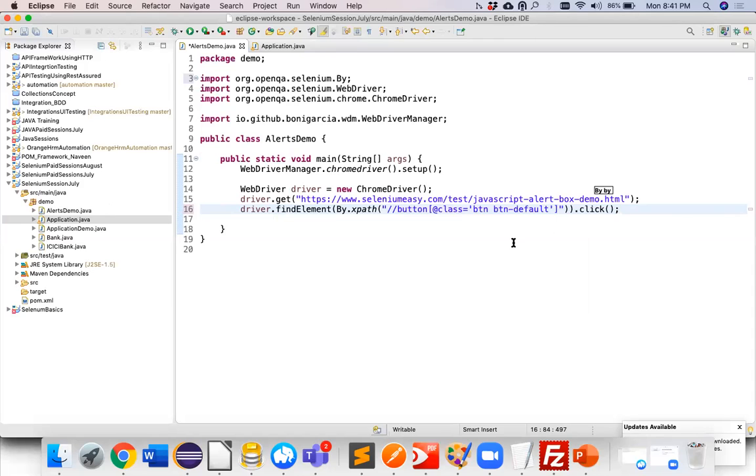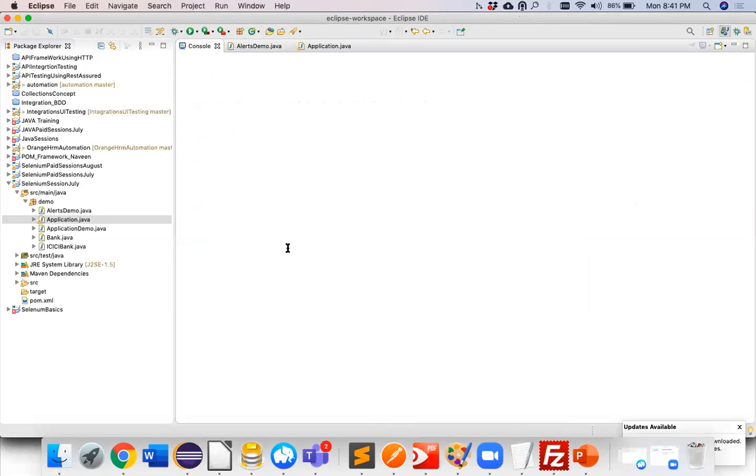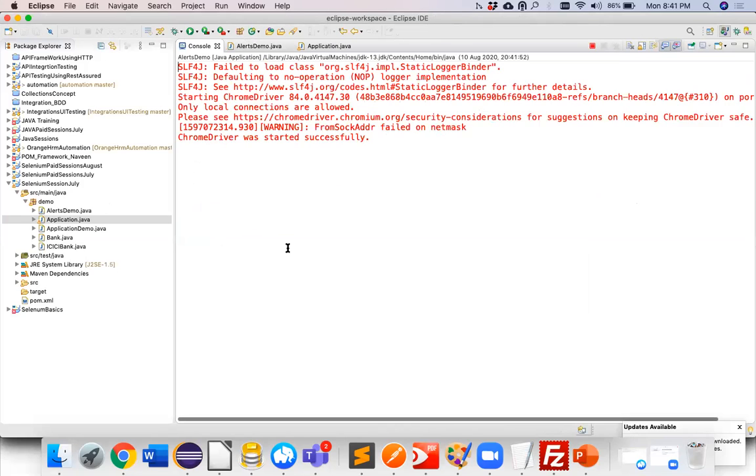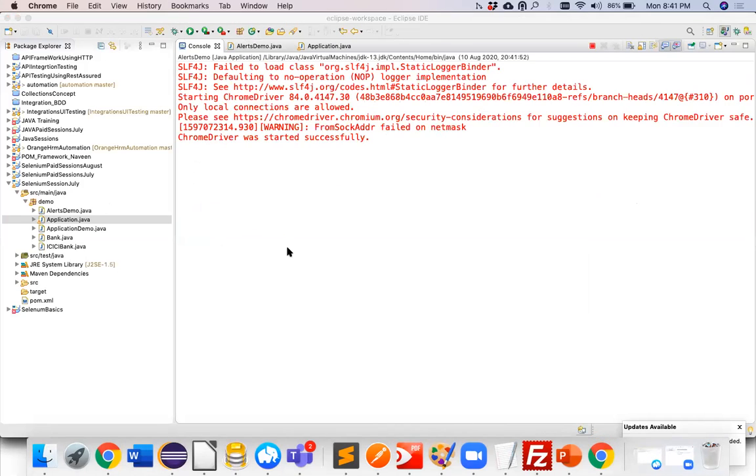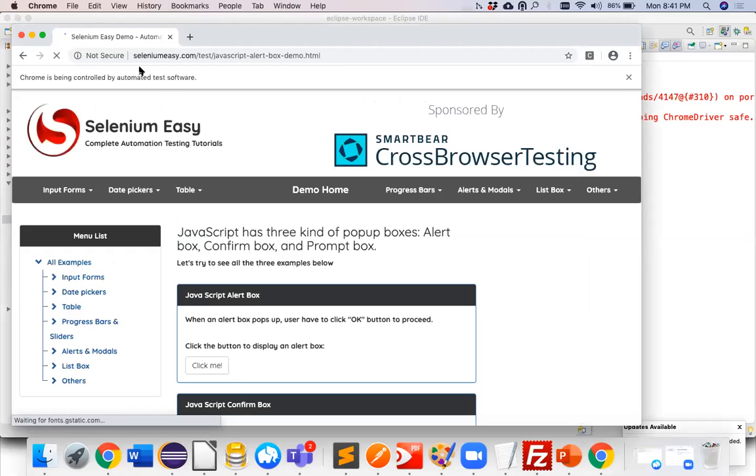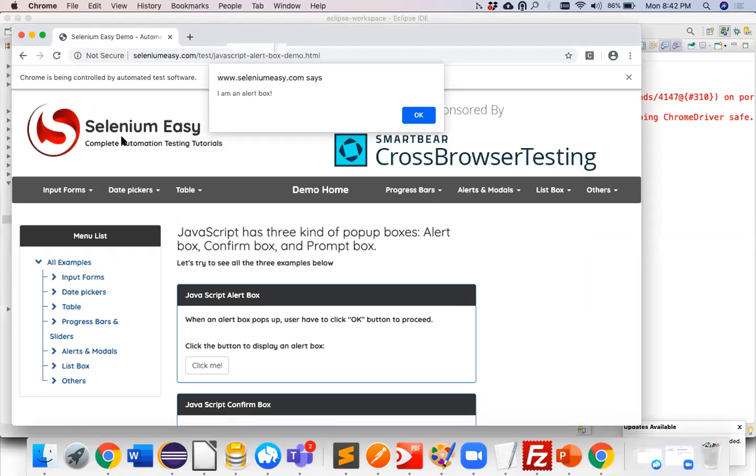Clear? Now after this, let's try to run this much. It says Chrome driver was started successfully. That's good. So we can launch the URL. Can you see I am an alert box? It's clicking and the alert box is generated, right? Is this visible, guys? It's clicking on the alert box over here.